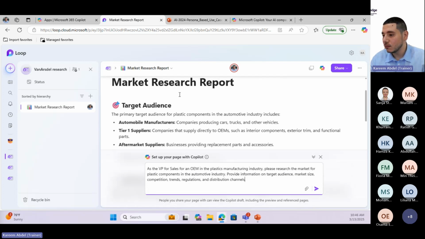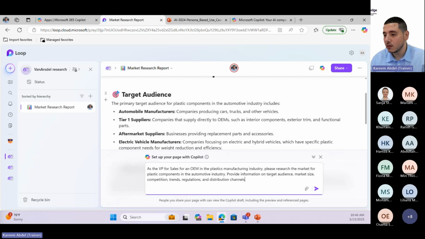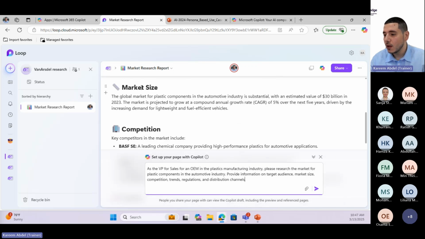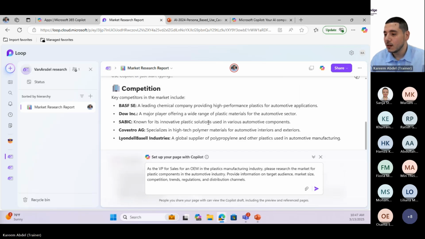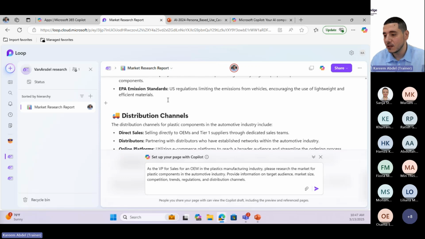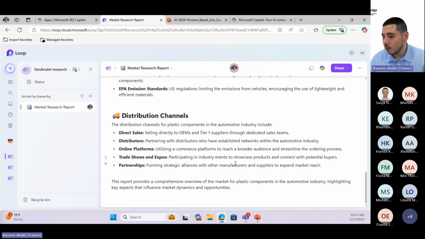So we can see here, we've got the market research report, target audience. There we go. Electric vehicle manufacturers, automotive manufacturers. What is the market size and compound annual growth rate? 5%. What was the competition? What are the trends? The different regulations in the industry, and the distribution channels. So we've got that over here.